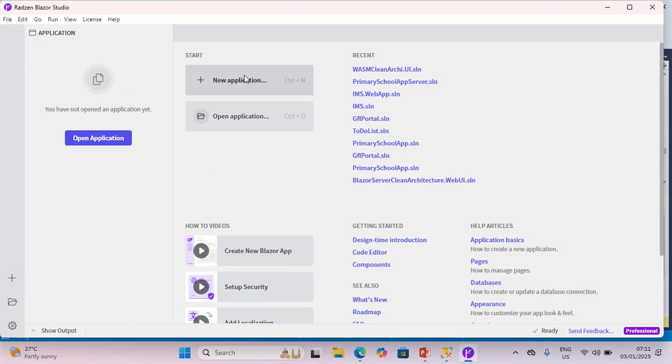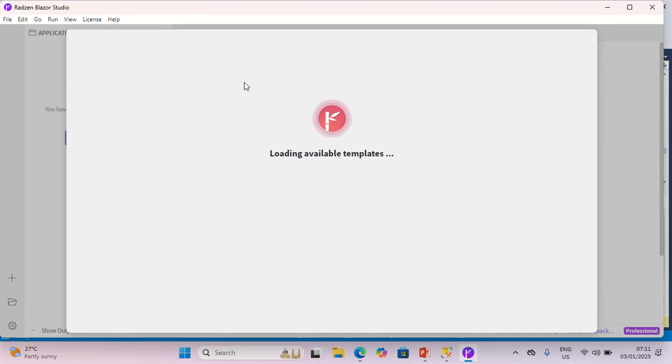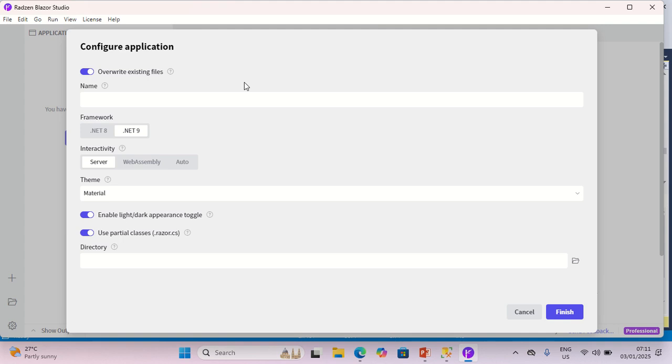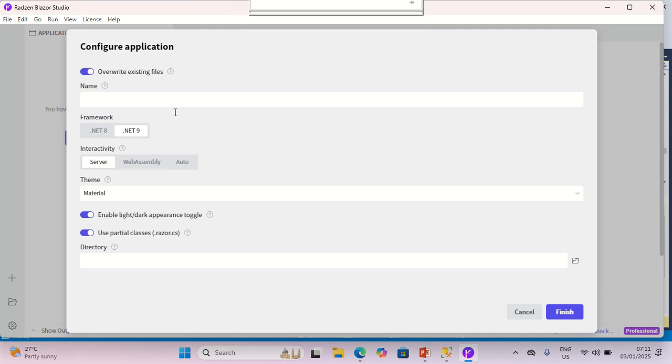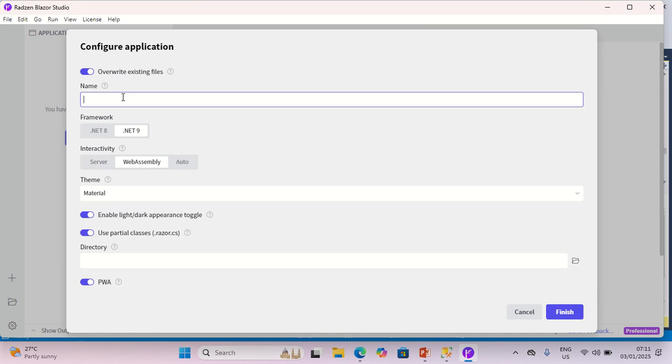Now I'm going to click on new application. So let me use .NET 9. Whether I use .NET 8 or .NET 9, I've opted for .NET 9. I'm creating a WebAssembly app. So I'm going to call it Estate Society App.